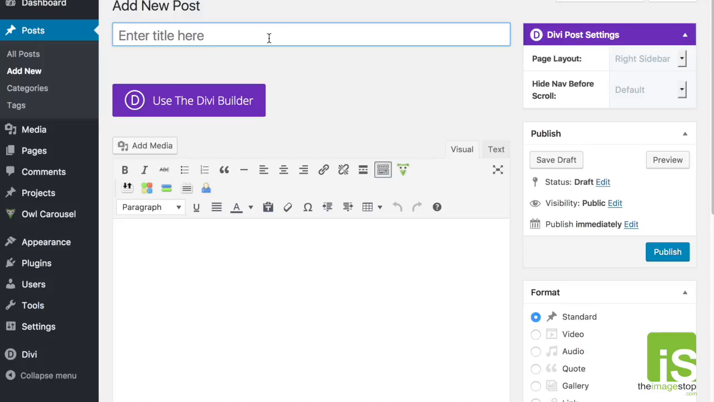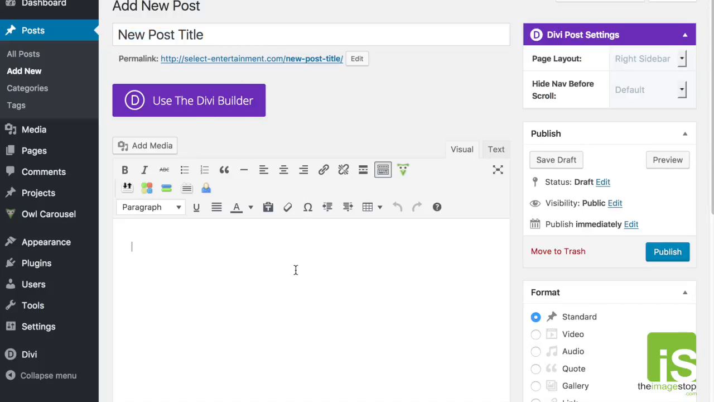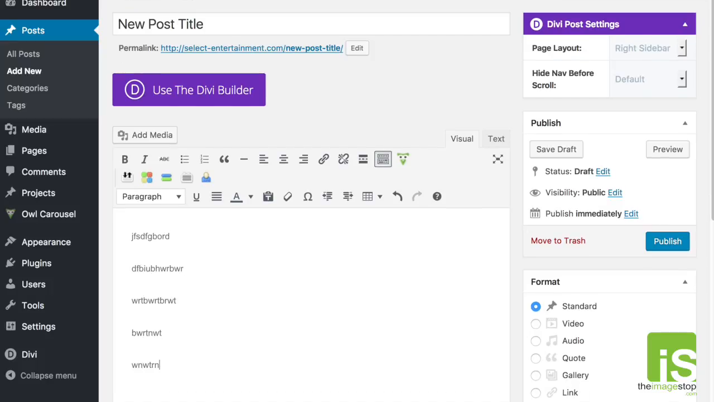So, add new post. We're going to title it. Right there, new post title. That's where you add it right there. Pretty simple. Down here is where you can add your text. We've explained this in some of our videos if you've watched them.